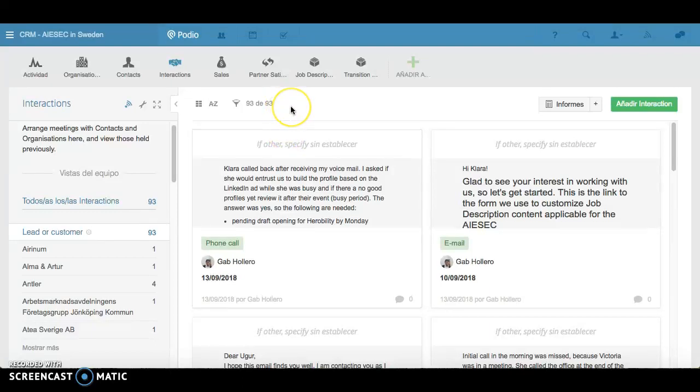So now you have added your organization, your contacts. What is next is registering the information, like every interaction that you have with the company. What does interaction mean? Interaction is any call, any email, any meeting, any kind of communication that you exchange with the company, and that's why we have these app interactions.